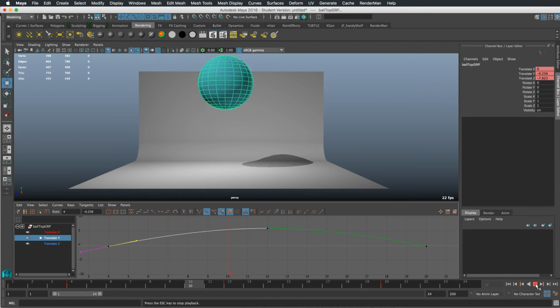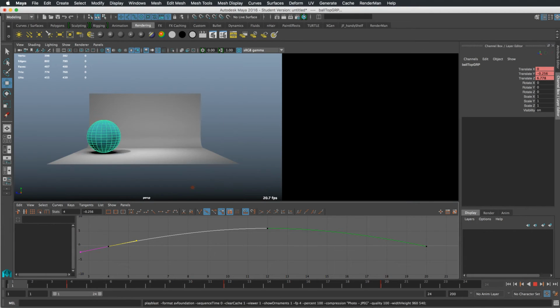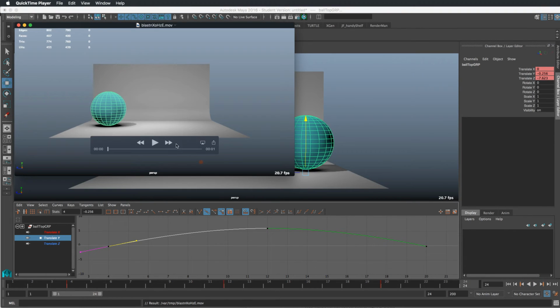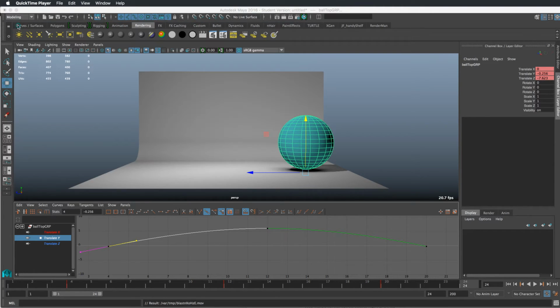So that is now sort of our rough in jump before we've added our anticipation, any of our follow through, and any of our stretch and squash. And now that we've got this, it's important to right click and play blast it again and make sure we're watching it at the right speed. Boom. Yeah, totally feels different when we're play blasting it.